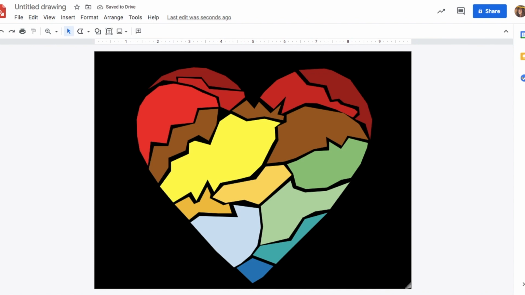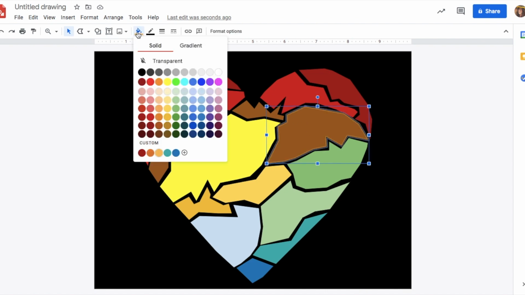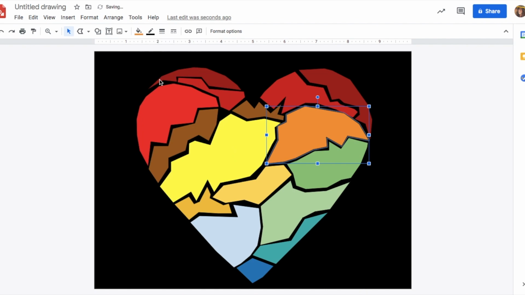Whoa, there is my heart. Now, when I see it on the back, this does not look like orange to me. This is like a brown. So I'm going to come in and I'm going to change that color. I'm going to click that shape. I'm going to come up here. Yeah, you know what? That's a better orange.